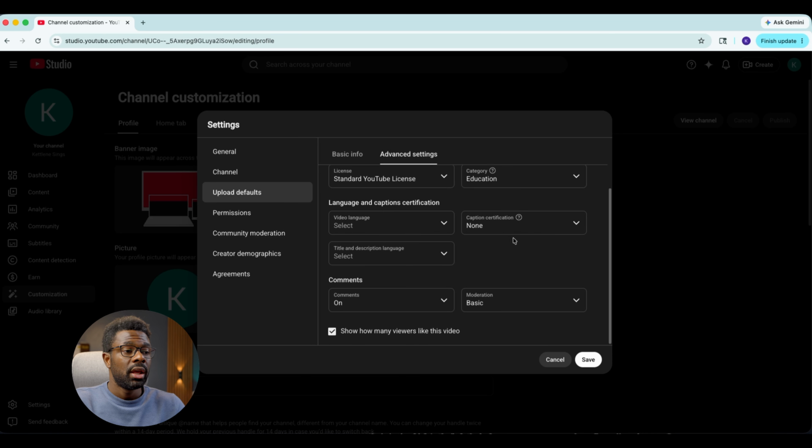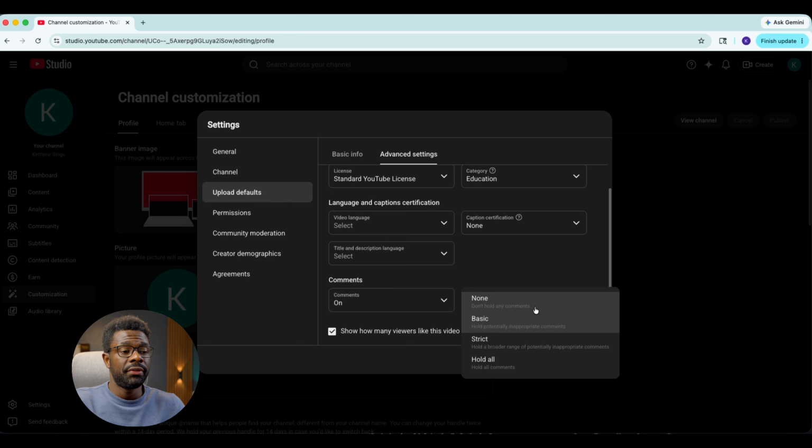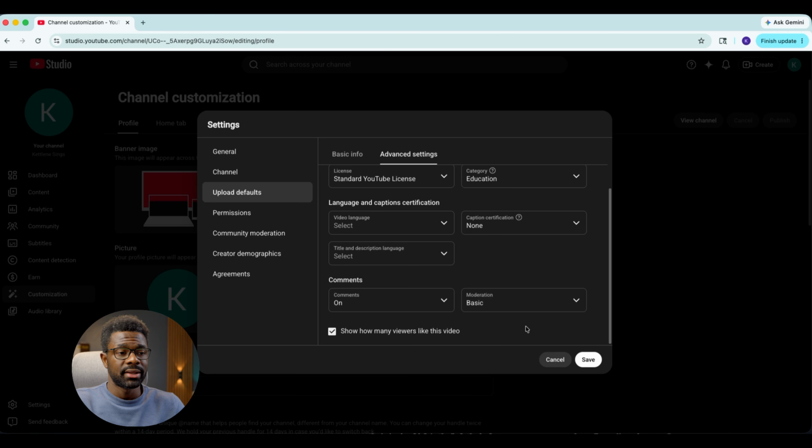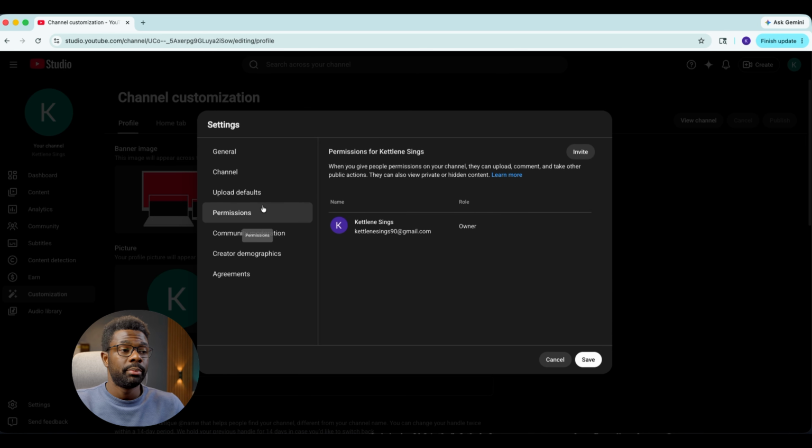And for your language and captions, you can select a language here, title and description language, you can select that there. And then for the comments, I would say you keep the moderation to basic. At least have some type of moderation there for the comment section. Now, under permission, it should say only you here.